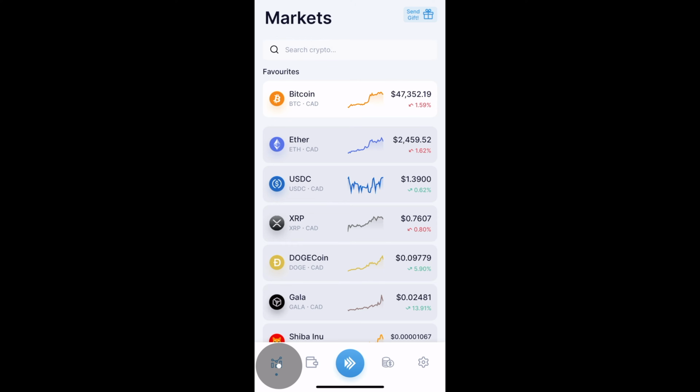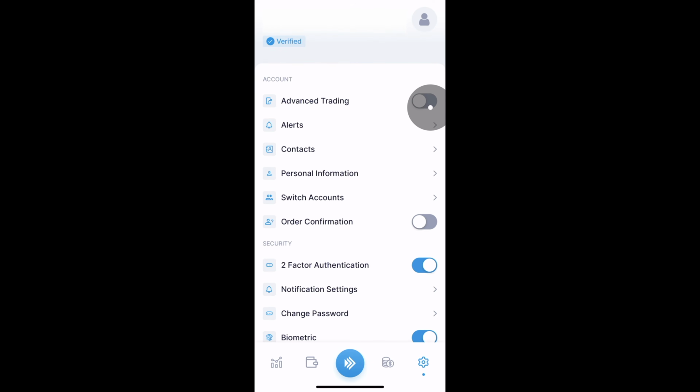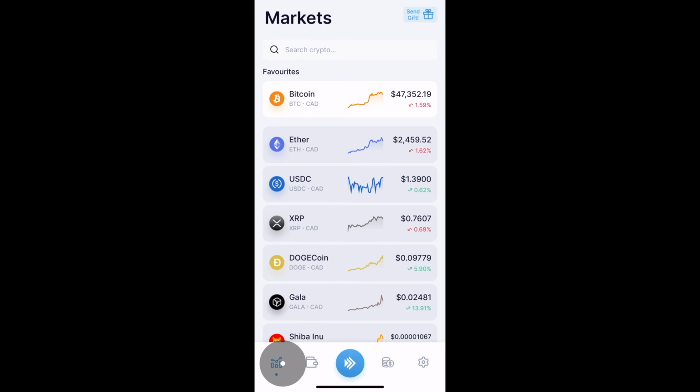So right now I'm on the markets tab, and the first thing I'll need to do in order to view the new features is go to settings. I'm going to select that, and then toggle on advanced trading. I'm then going to go back to markets, and when I select any coin, it'll bring up the new trade dashboard for that particular coin. Now let's just say I'm interested in trading Ethereum, so I'm going to select that.